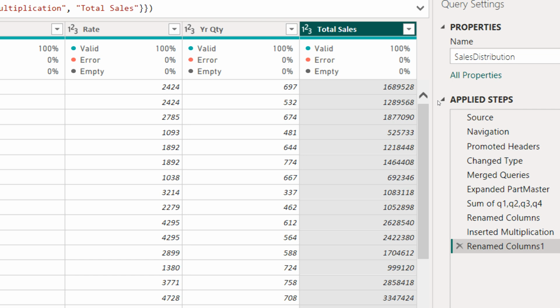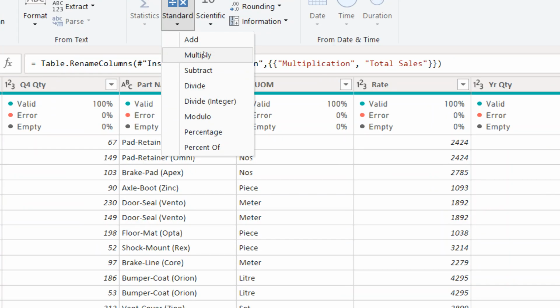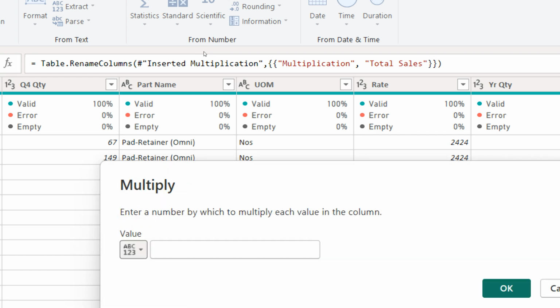Select the total sales column. Add column again. Go to add column. If 2 columns are selected, it's very simple. You can say add, multiply or divide. I select the total sales column, go to add column, standard, multiply. I said multiply. Multiply with what? If you selected two columns, it automatically multiplies two columns. But here, when I say multiply, it asks what you want to multiply with. I want to multiply with 18%.